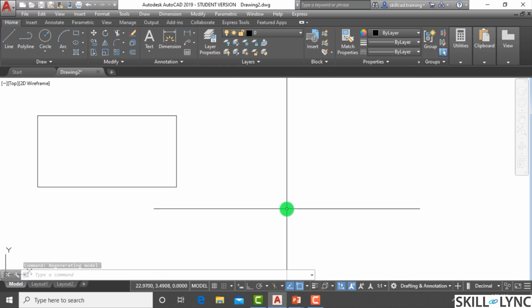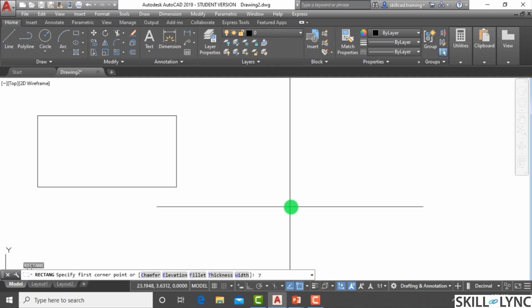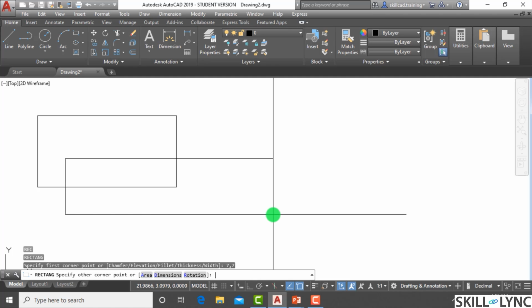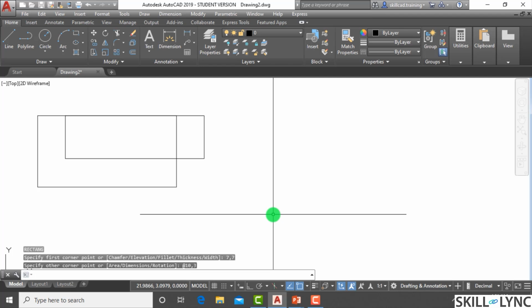Let's say we want to create a rectangle starting from 7, 7 as the first corner point, with a length of 10 units and a width of 3 units. So how do I do it? I take REC as the rectangle command, 7, 7 as the first corner point, and then I type @ 10 in the x-axis and 3 in the y-axis. So I have created it over here.